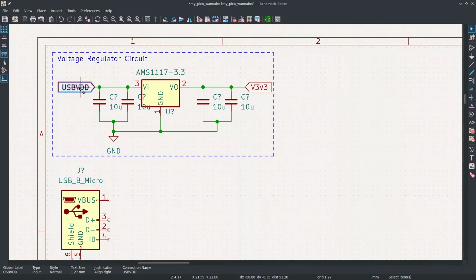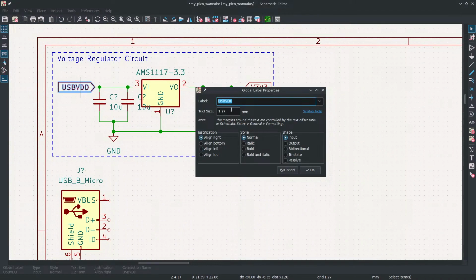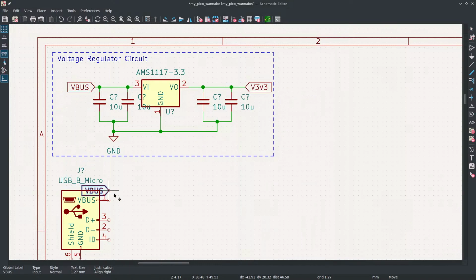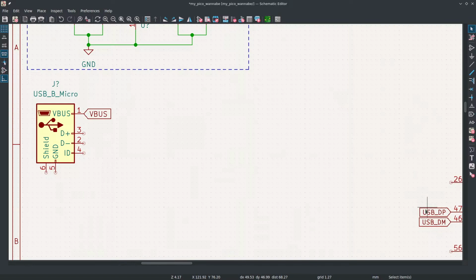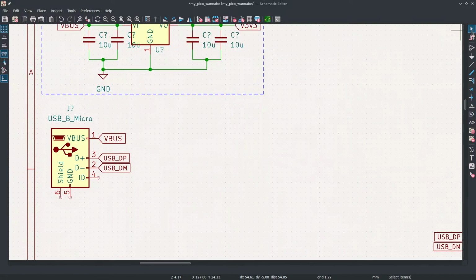So okay, I'm gonna actually change the name of this label to VBus, because that's what it's called on this, just to be consistent. And I'm just gonna stick flags according to what it was. DP is data plus, DM is data minus. Shield gets connected to ground.